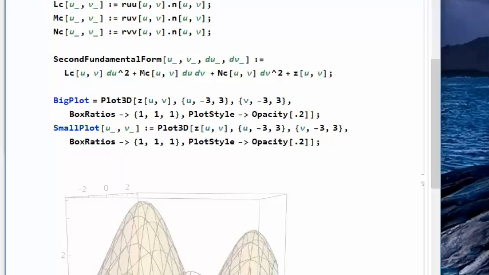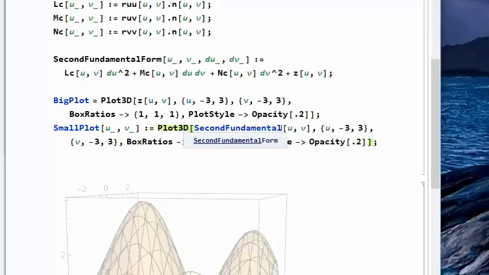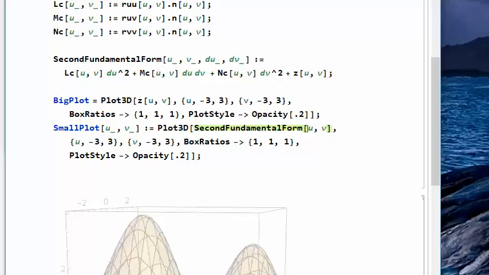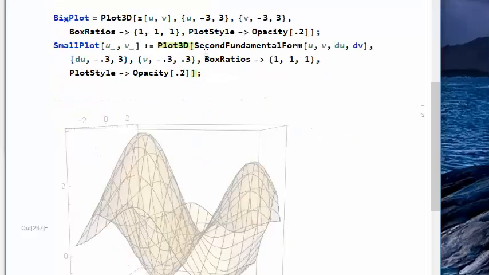So it's going to have a colon equals. It is going to be the graph of the second fundamental form of u comma v comma du comma dv, with, say, du going from, I don't know, negative 0.3 to 0.3, v going from negative 0.3 to 0.3, so that hopefully it will just kind of overlap that graph.